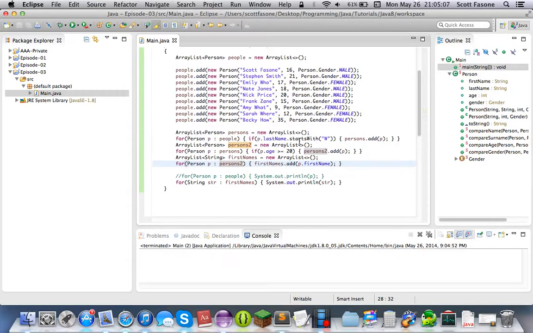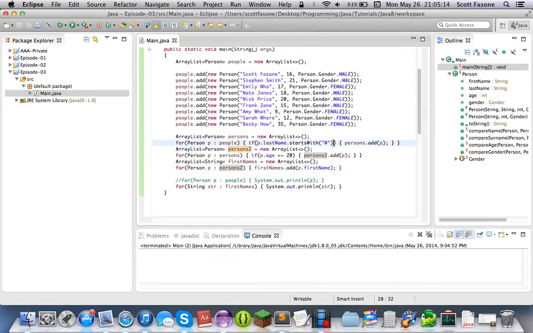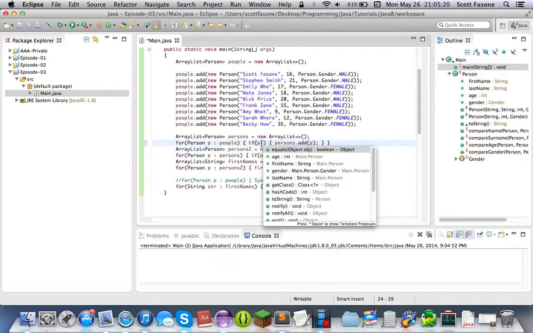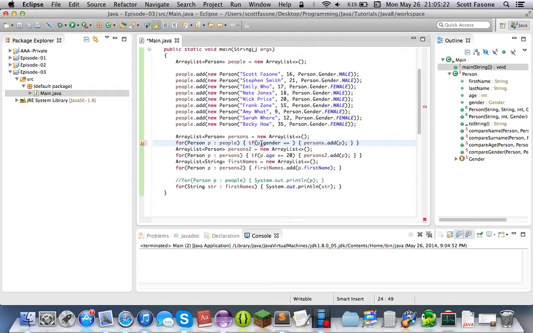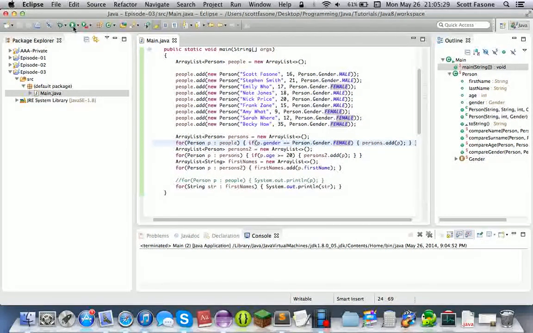So right now it's looking for everyone whose last name starts with a W. So that'd be that person, that person. Oh, so none of them are older. So let's just look for all the women: p.gender equals Person.Gender.FEMALE. We're looking for all the women who are at least 20 years old, and it'll print off their first names, and it's only Becky. If we change this to 10 years old, we'll get the first names of all the women. There, Emily, Sarah, Becky.